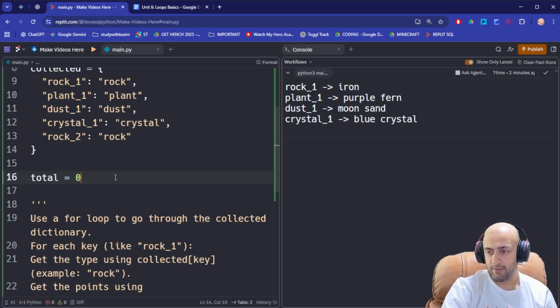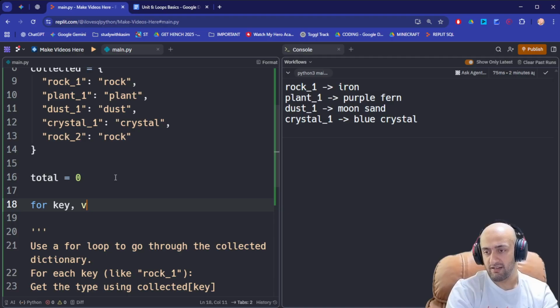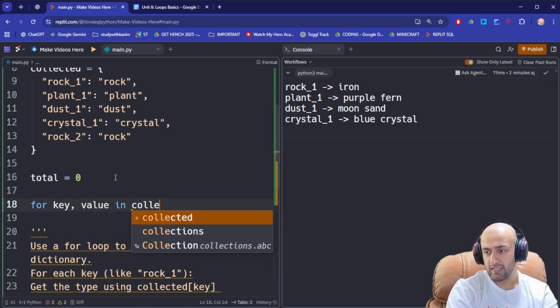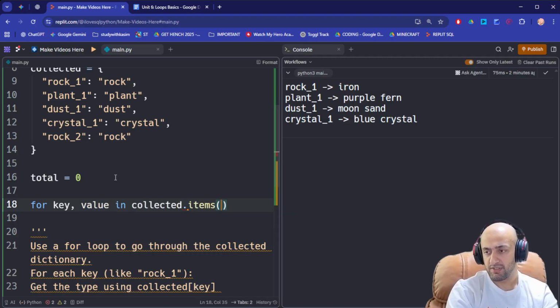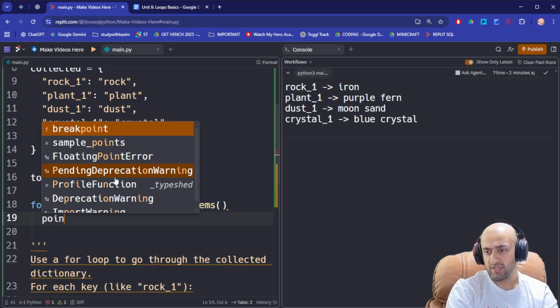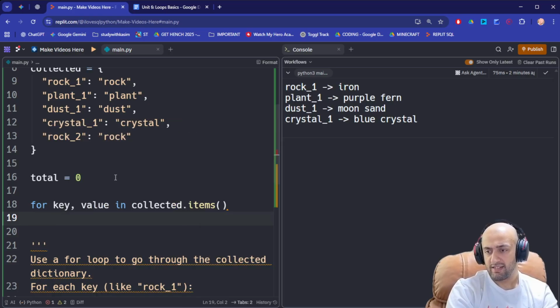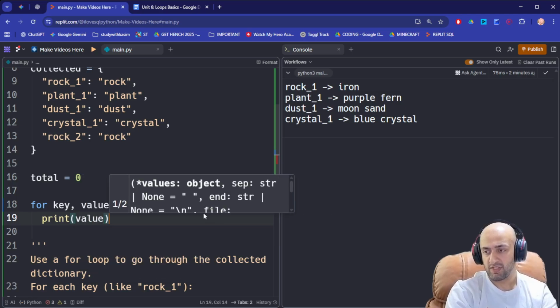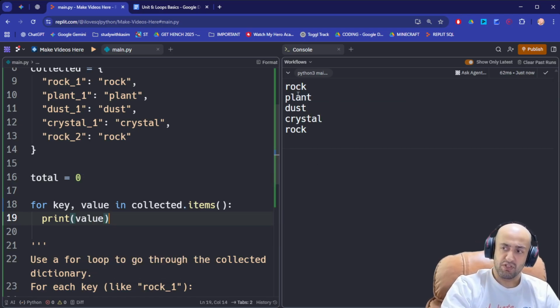So let's do this step by step. We can do the same thing as last time for key value in collected items. And we're going to say, yes, okay. Points. Let's actually do one thing here. That's just to make it a little bit simpler for you to understand. We'll say for print key, print value. Let's do that. This will give us just rock, plant, dust, and crystal. So this should be super easy, right?